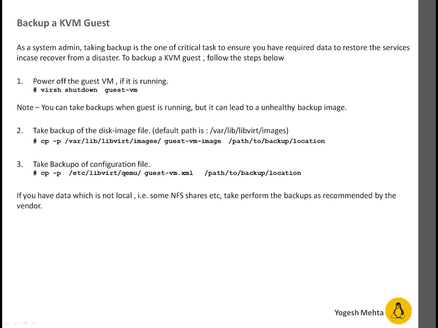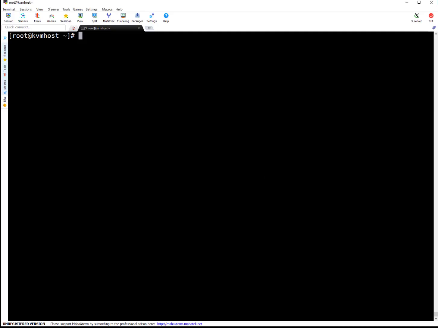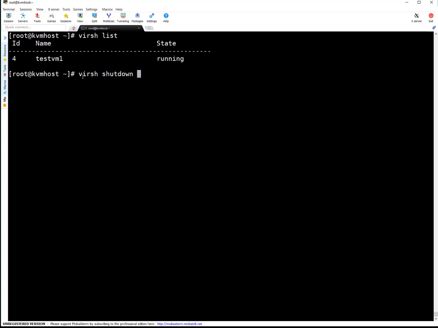So let's do a quick lab. In my setup, right now I have one VM which is running. I'm going to shut down this VM. By the time this VM gets shut down, I will prepare for backup. So here I'm going to create a backup location, which needs to be a non-operating system mount point where you want to store backups. I'm calling it VM backups.